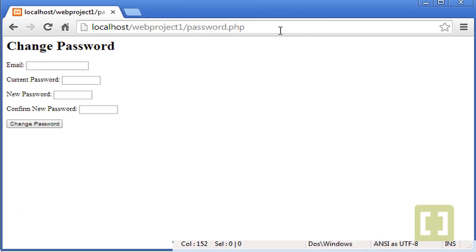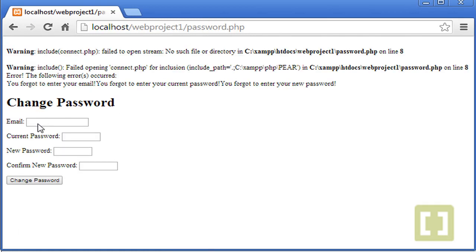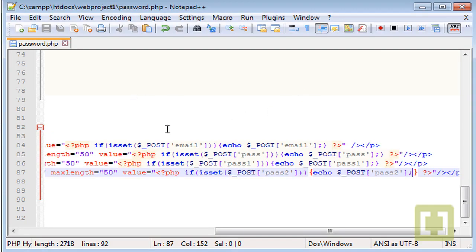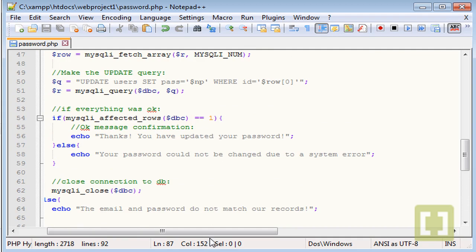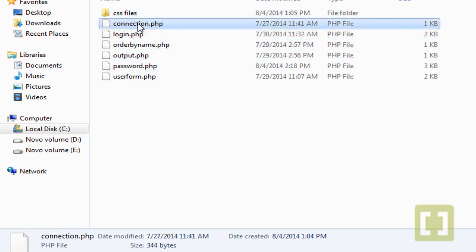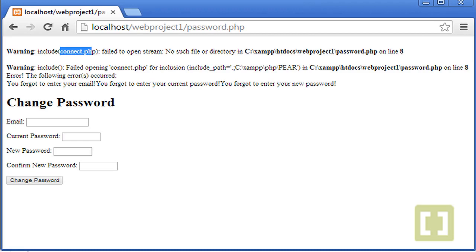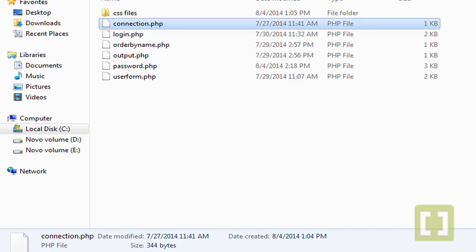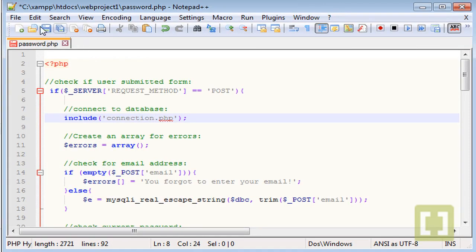Okay, there it is. Email. So if I click change password, we have a warning, connect. This is not connect, sorry. It's connection. So here is connection. Let me check the file, connection, there it is, yes. So connection. Save this. Let's get back here.